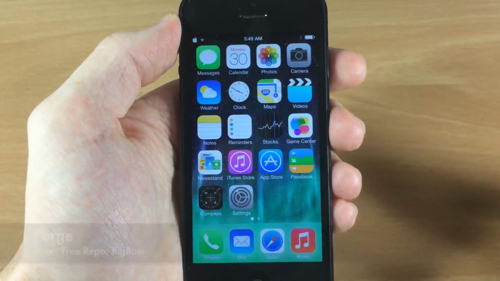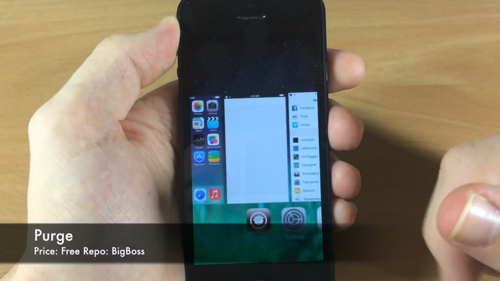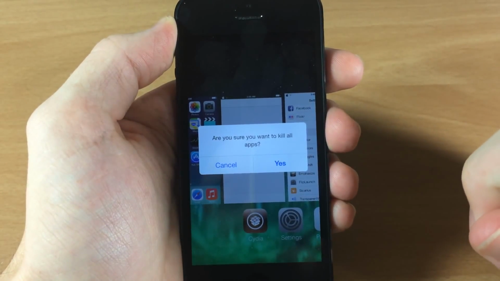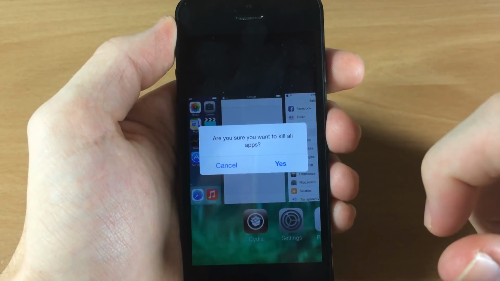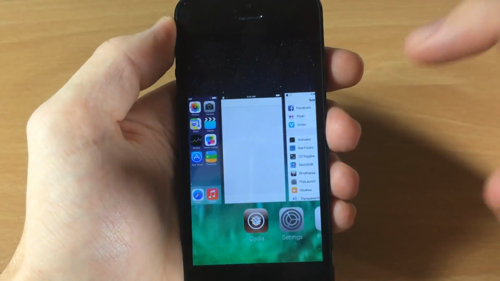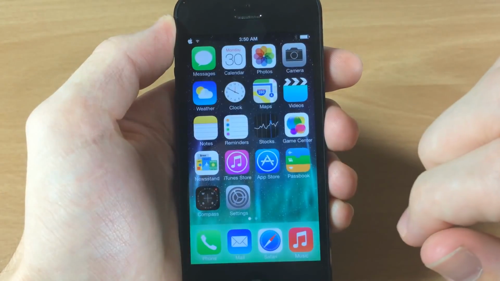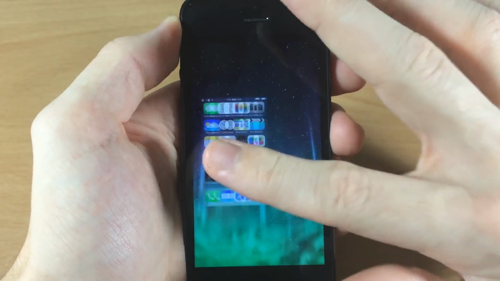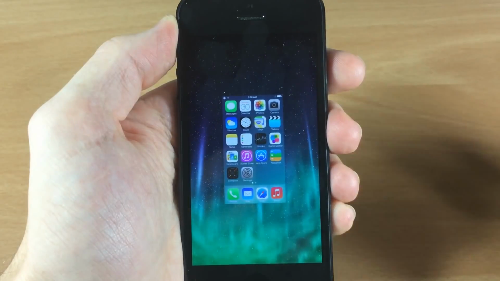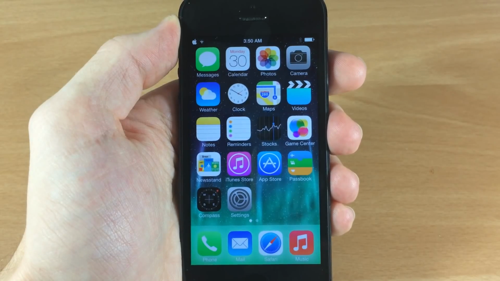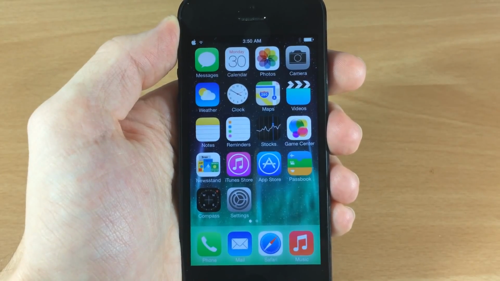Next up we have Purge, and it's a really simple tweak. It allows you to close all the applications just by long pressing on the cards on your app switcher. So it asks you, are you sure you want to kill all the applications? You can either tap cancel or yes. Again, a very simple tweak and very effective. So you can see here, if I open it back up, all the apps have been closed, and it's really just a preference of which tweak you want to use to kill all the apps running in the background.